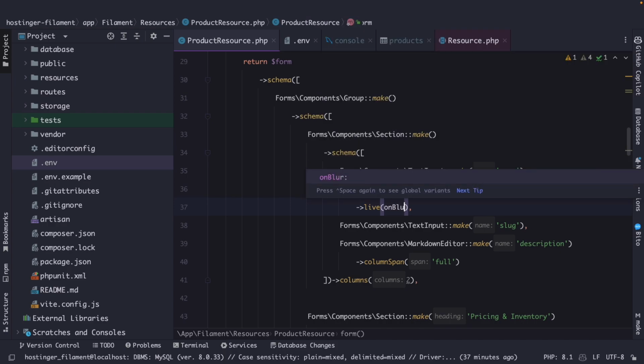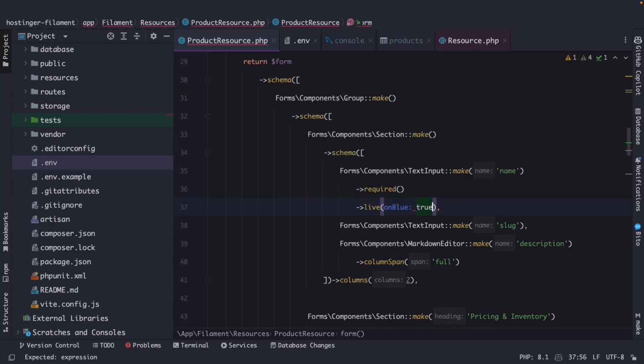In case you want to re-render the form only after the user has finished using the field, you can use the onBlur, where you need to set it equal to true. The onBlur parameter determines whether the validation should occur when the field loses focus or as the user types. And true right here means that the validation will occur when the field loses focus. I made a typo right here because it should be onBlur.